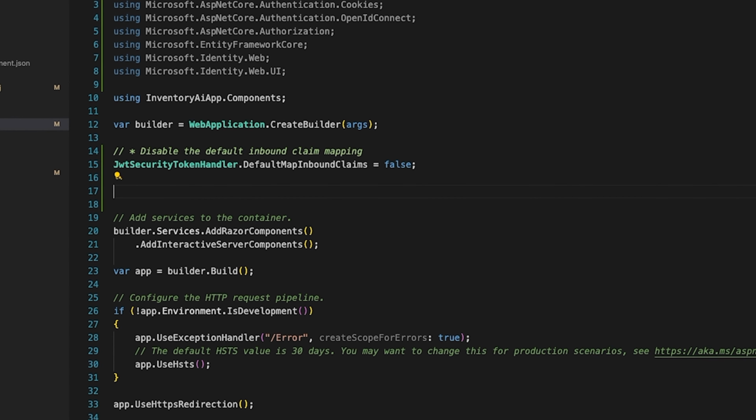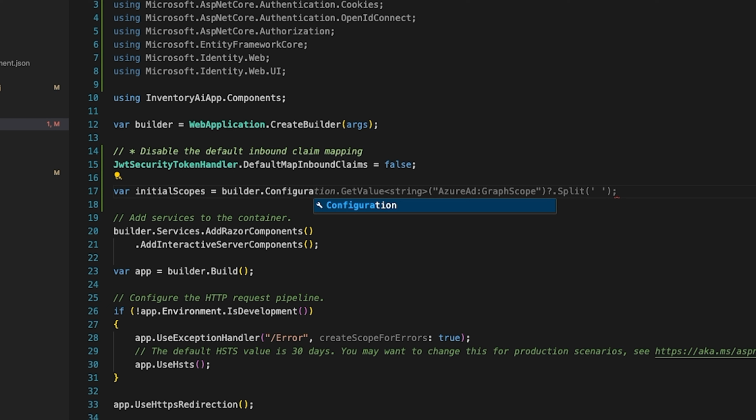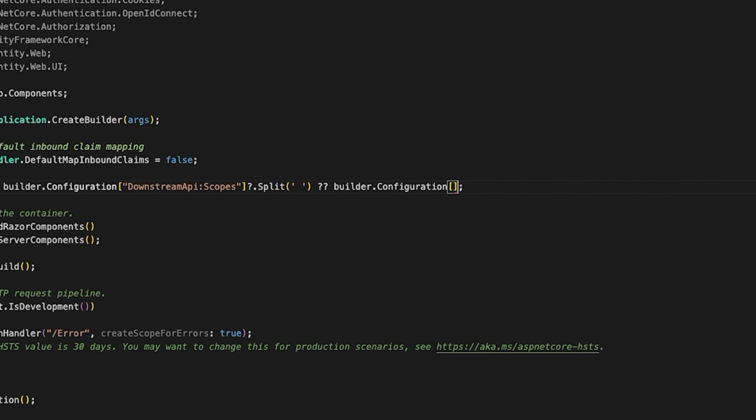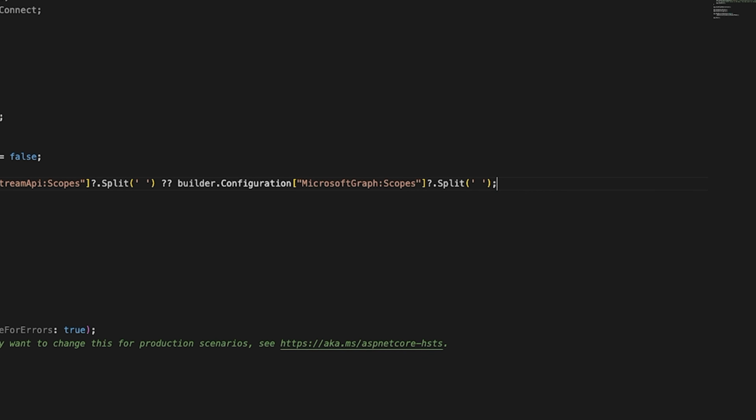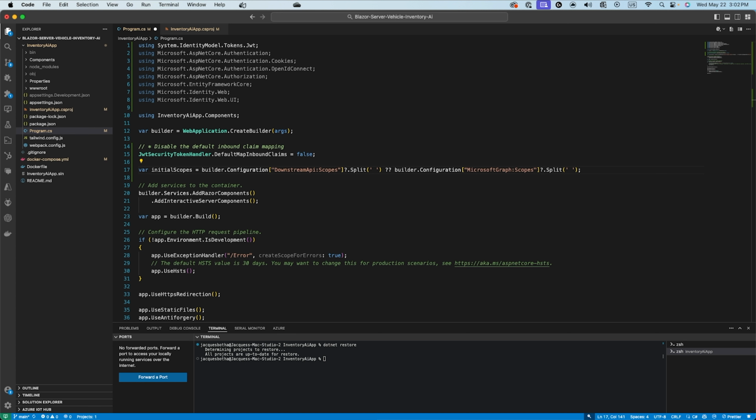All right, so the next step here is we do want to create a variable. So I'm going to say var initialScopes equals builder.Configuration. Now, by the way, I do have GitHub Copilot, and that's kind of why it's doing that. So if yours doesn't do it, that's fine. What we want to add is the configuration, and the configuration I want is going to be DownstreamApi:Scopes. So that's exactly what I want, which is pretty cool. So I'm just going to hit tab. And with that, I also want to add builder.Configuration, and specifically to that, I do want to add Microsoft Graph scopes and split. All right, so these scopes are defined in the configuration file, and we will get to that in a little bit.